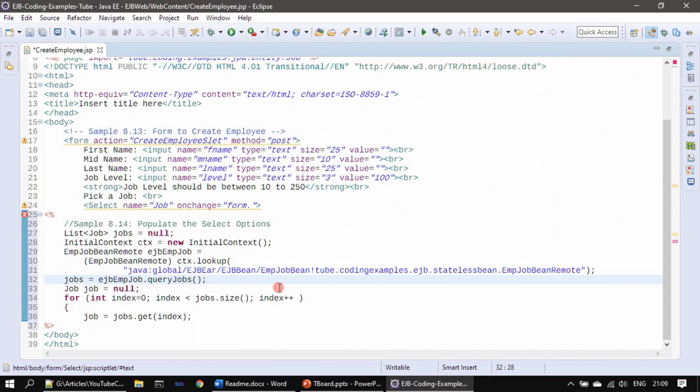So once we make this EJB call, we will be getting the job entity array, jobs is a list of jobs, right? Then here we declared a single entity, and we are opening a for loop. There are other nice syntaxes available in the JSP to iterate through this, but to make the example simple, we are using the standard for loop.